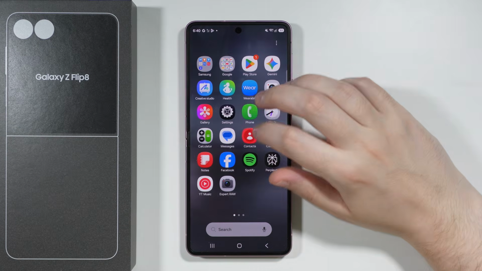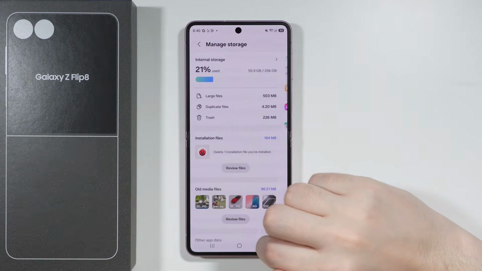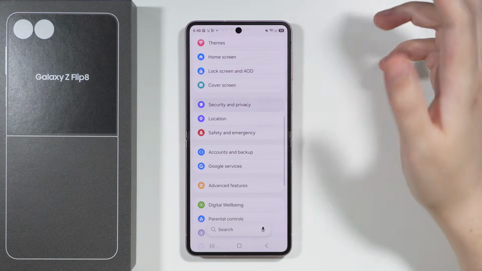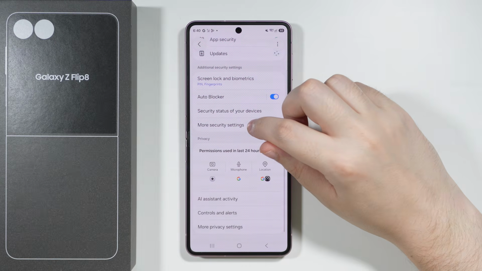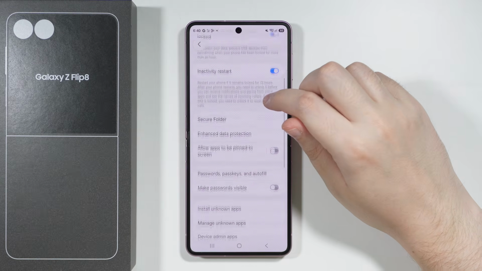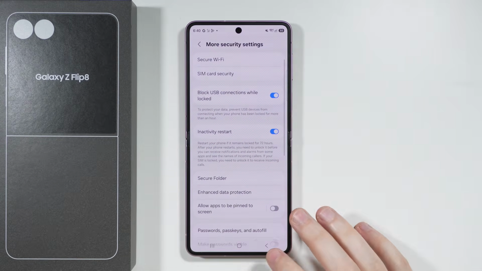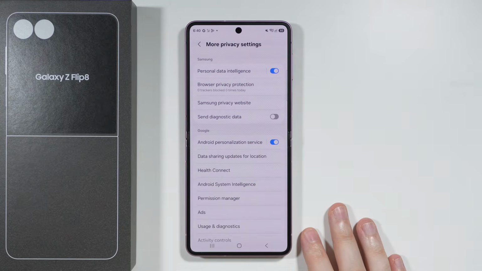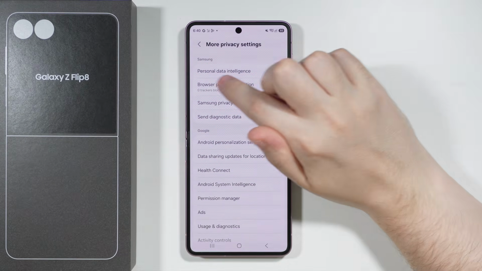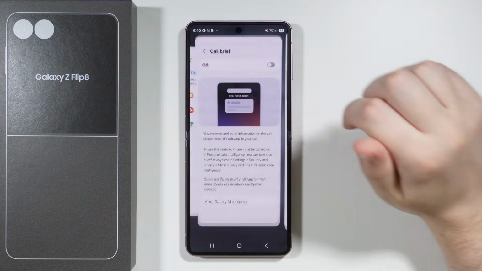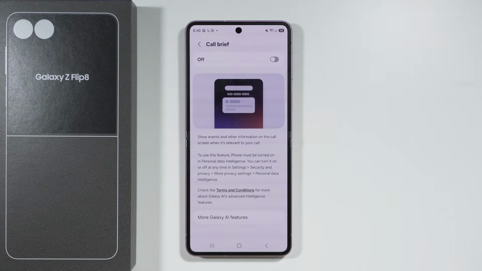So in order to find it, we need to go to settings. Let me actually go back over here. There we go. Now over here we need to go to security and privacy. Then here go to more security settings. I believe it is over here. And I think I'm actually wrong. It might be in more privacy settings. Yeah, it is actually in more privacy settings. Here we have the personal data intelligence. So this is the requirement to be able to use this call brief feature.